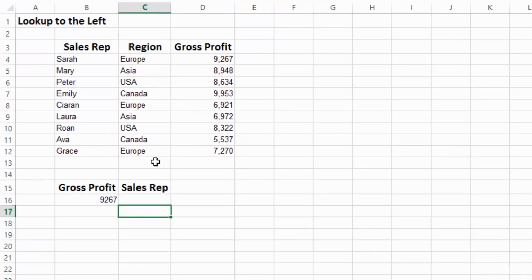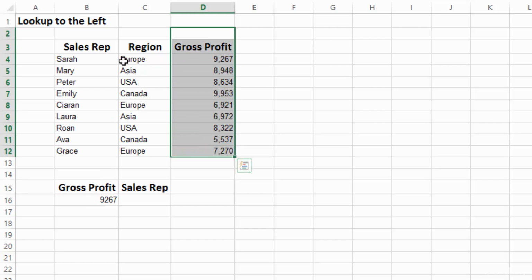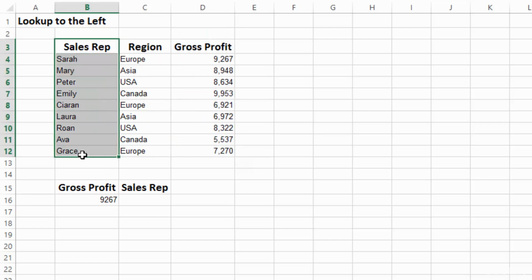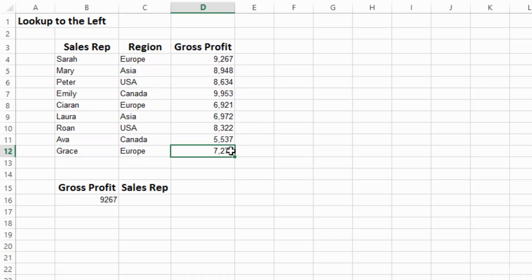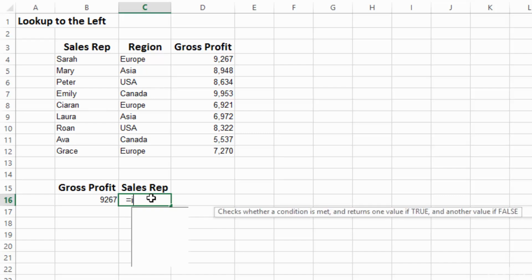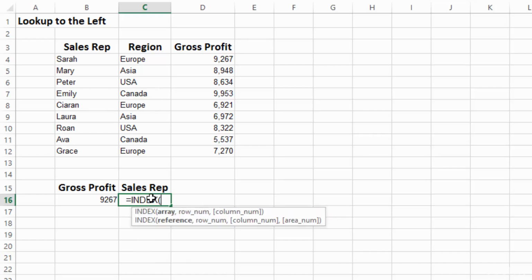So what we want to be able to do is say we have a gross profit of 9,276. Who was the sales rep that we got this from? And the gross profit is on the right, so we need to do a reverse lookup, which is to the left. If we change the value, we want to be able to automatically pull in the correct sales rep for that particular gross profit. So let's start our formula, and we're going to begin with the INDEX formula, because the INDEX formula is going to find the intersecting point.